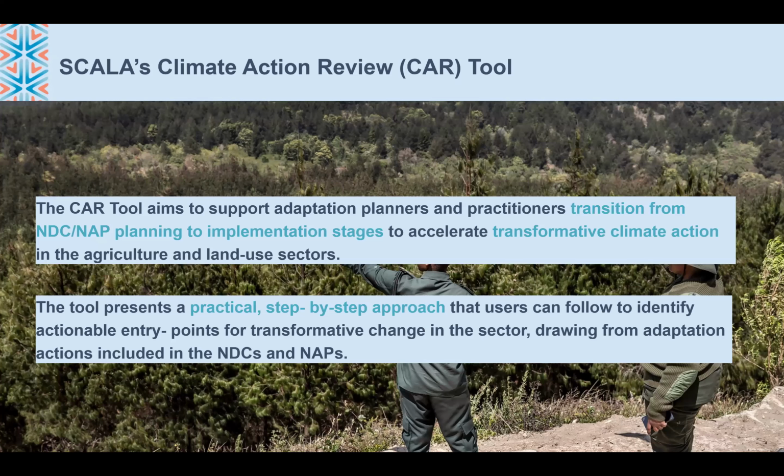Right, so the CAR tool is designed primarily, as said, to support adaptation planners and practitioners in that transition, crossing the threshold from NDC and NAP planning to NDC implementation, and in doing so in a way that accelerates transformative change in the agriculture and land use sectors. To achieve that, this tool is presented as a practical step-by-step approach that users can adopt to plan and identify which of the actions in their national climate plans, so NDCs and NAPs, have the highest transformative potential for the sector, and then guide them in the preparation of actionable roadmaps for the implementation of those prioritized climate actions.